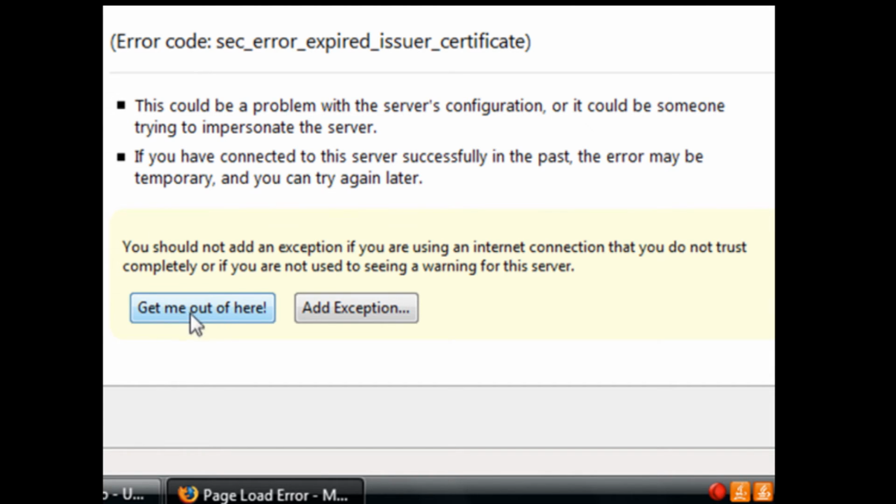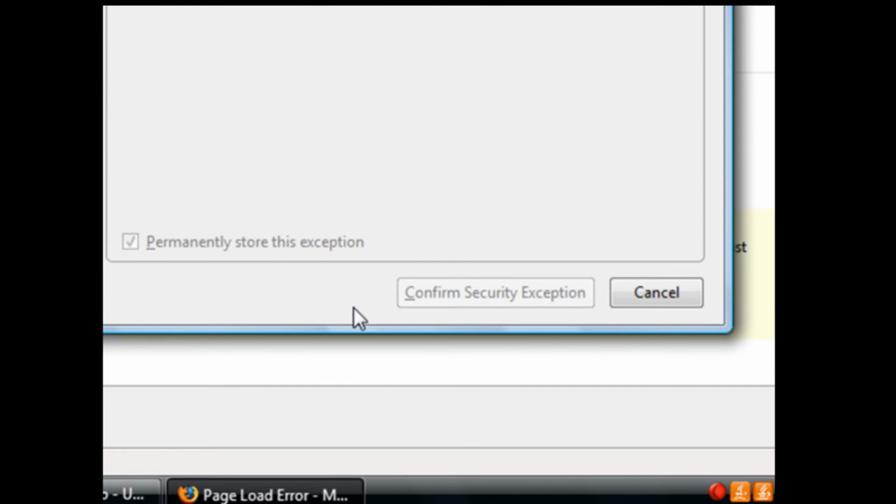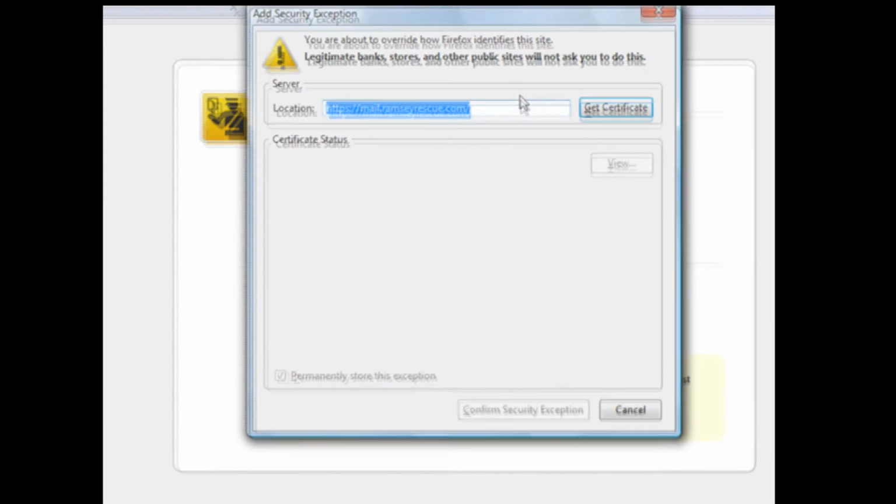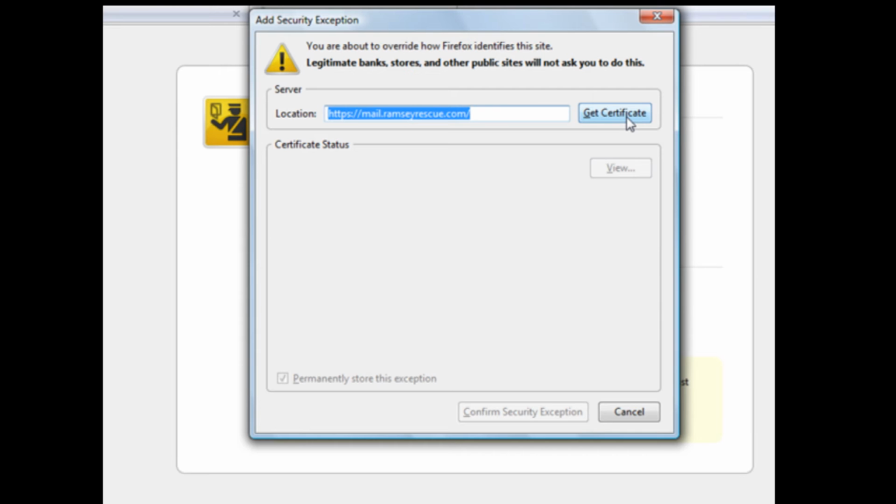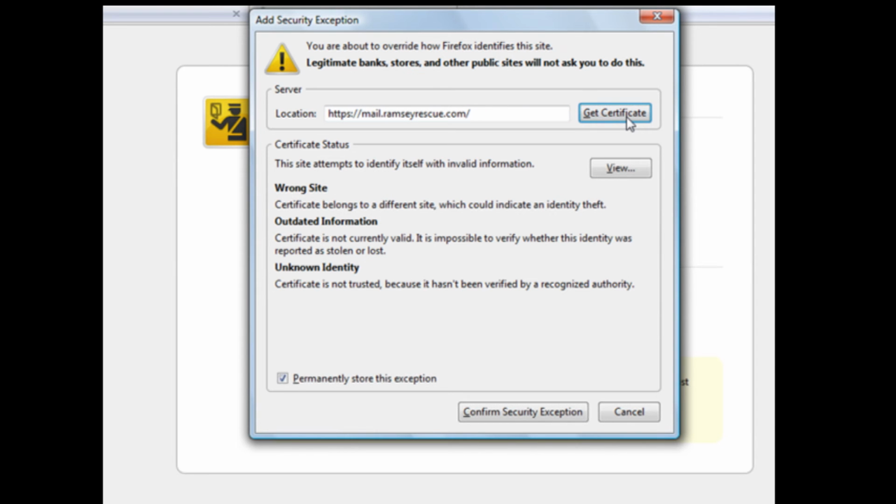Otherwise, get me out of here. But I'm going to add an exception because I know it. And here's the website location. So let me get a certificate and see what it says. And it attempts to identify itself with invalid information.